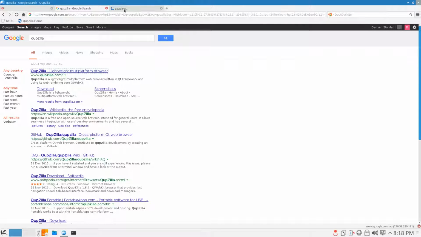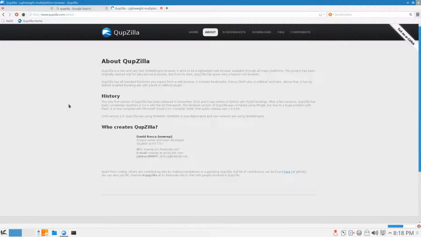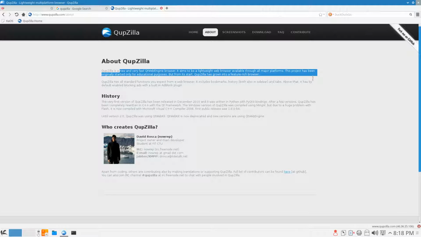Now, I've had some stability issues when installing KaOS. Stability in terms of the desktop only, not the installer itself. But since I upgraded everything, everything's working nicely. What is it? Let's have a look. It's a new and very fast Qt WebEngine browser. It aims to be a lightweight browser available through all major platforms.